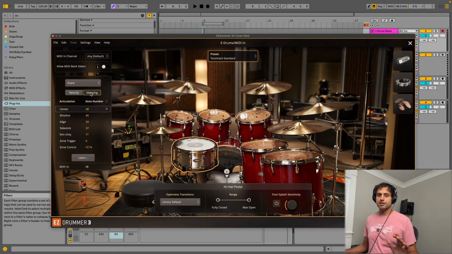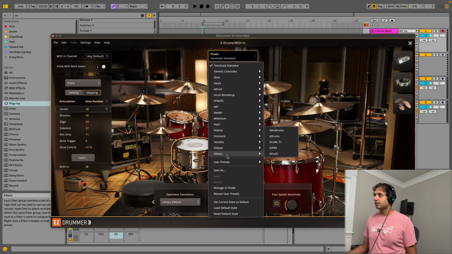Now, I'm going to get into mapping this in a separate video, but I want to show you, because I've already created a mapping that works for me for finger drumming, and it really feels really organic and as close to playing real drums as you could get with finger drumming. So what I'm going to do now is move over to the preset that I created. Go to user preset, finger drums.